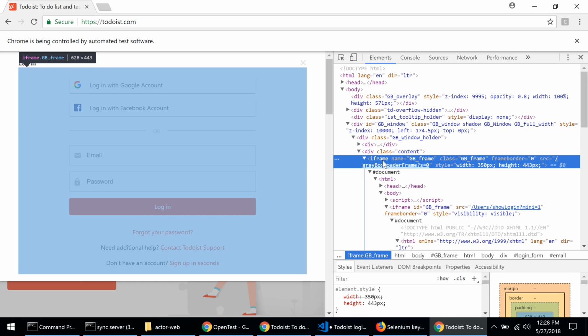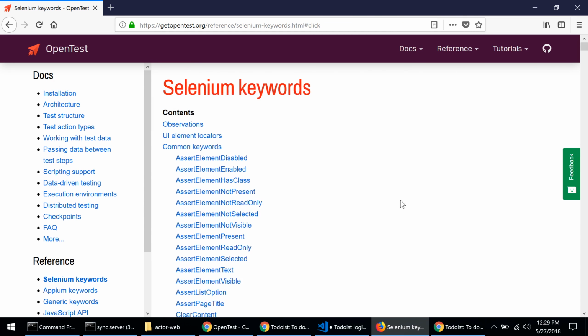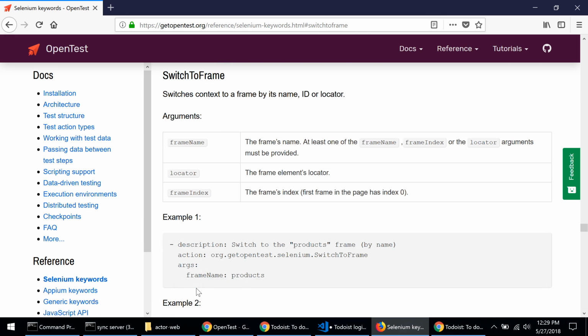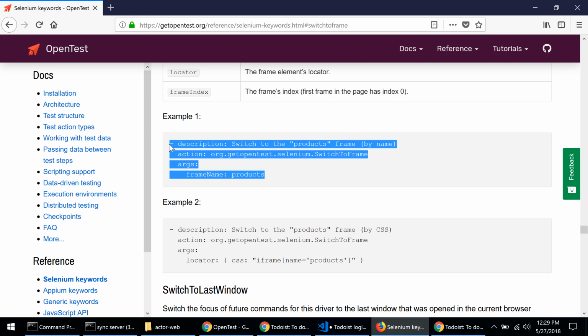So this is our first iframe. I see that it has a name, which is probably the best way to identify it. So if we go to the documentation, we go to the top again, and we have this switch to iframe test action that we can use. There are two examples here. One identifies the iframe by name and one by a regular locator. So let's use this one that identifies the frame by name.